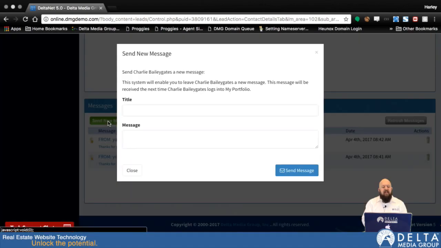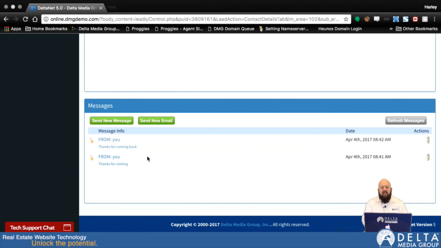Whereas if I click Send New Message, the interface looks essentially the same, but I can't CC myself on it because it's not an email. And when I save it, it'll add the message in here, and it will make the message show up on that customer's portfolio account page. So when they log into your website the next time, they'll be able to see the message, but they won't have gotten an email for that message.